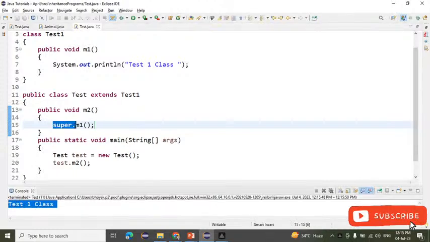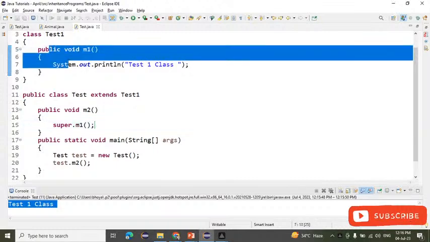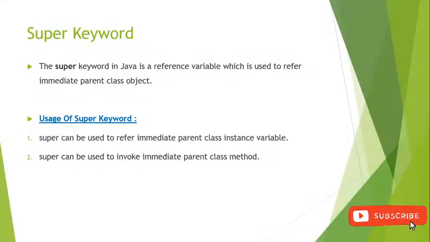Means with the help of the super keyword we can call parent class methods. First we simply use the super keyword, and with that we use the method name. It will call our method, that is, the parent class method. Okay, this is the second use of our super keyword.